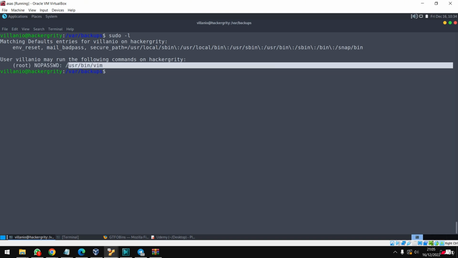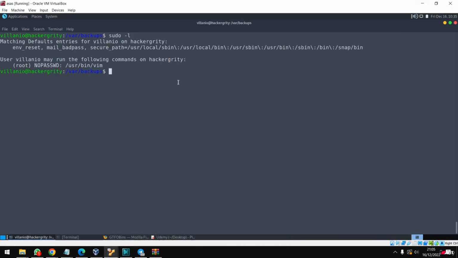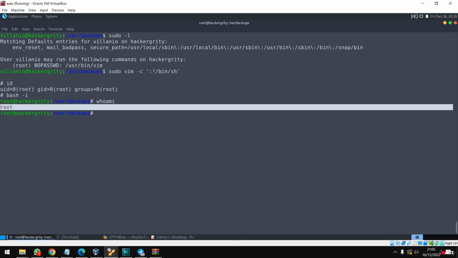So I can simply run Vim, and what I'm going to do is go to GTFOBins over here, copy this code for sudo vim, and paste it over here. When I hit enter, I get the non-interactive mode. My ID is root now, and I can actually get the interface back again with -i, where I'm root over here. Who am I? I'm root. So that's how we get Linux privilege escalation.